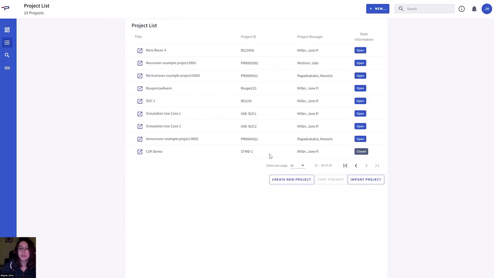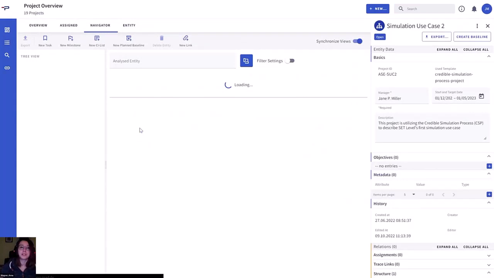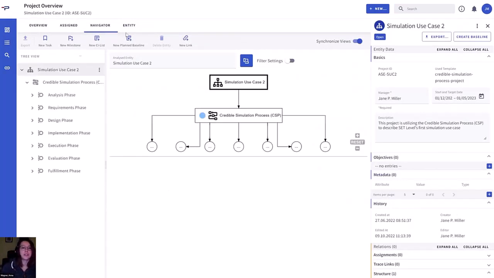This is, of course, also valid for industry use cases. It's just been developed together with the research team. And this is process centered and oriented. So let's dive into this. I'm going to open the simulation use case that we have been working on in this research project.